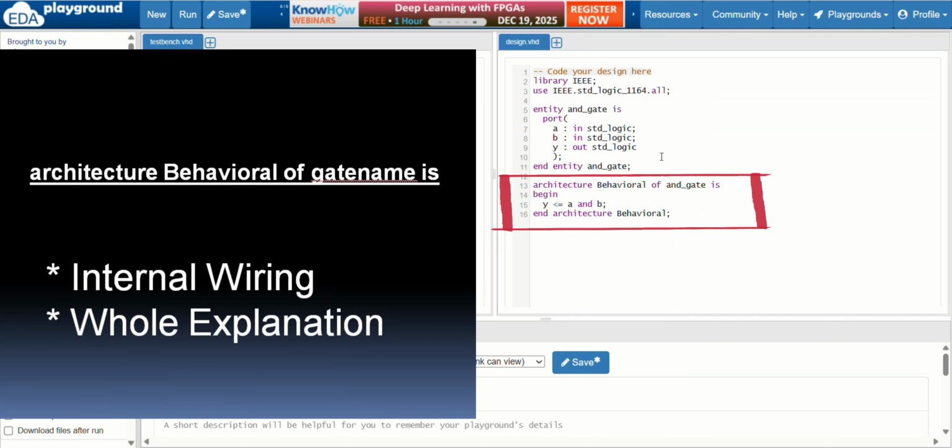See the arrow, the left side arrow, like less than then equals to. We are telling that y equals A and B, and here the assignment is written like this: less than then equal to. This means this A and B result will come out from the y pin or y wire. Okay, so like this, A and B. After this, the part is the end behavioral of AND gate and underscore gate.